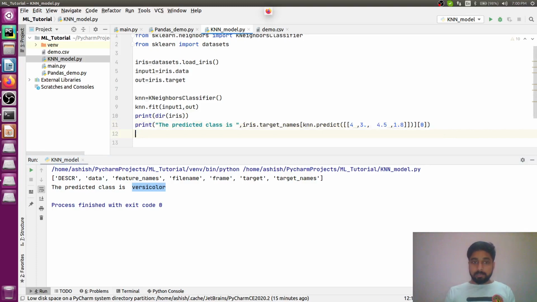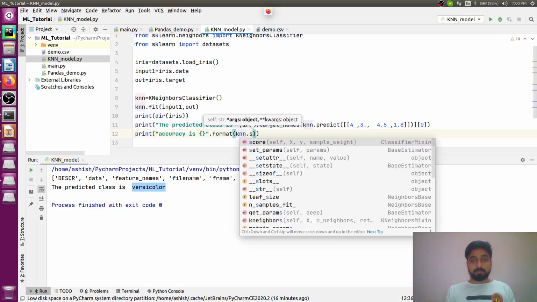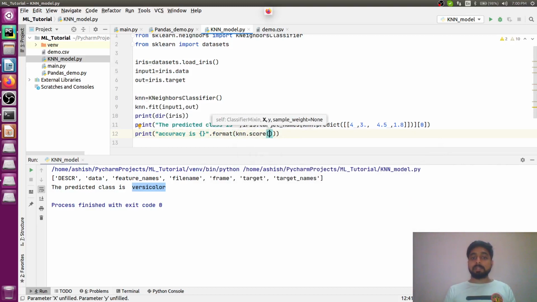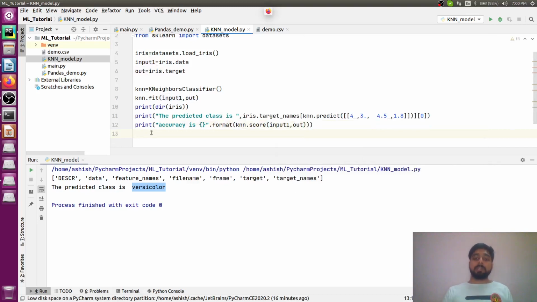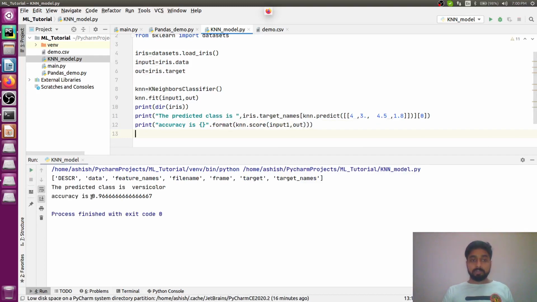Similarly, one more thing, let me show you. In case you want to check the training accuracy, like what the training accuracy is for that, let me show you how you will check it. For that, let me write a message. Accuracy is, let's say, dot format, and in here you have to type knn dot score, and in here you have to pass the input and output data. So input is this, output is this. Now when I run it, it will show me the accuracy, and that accuracy will be a decimal value out of 1. So the value is 0.966.